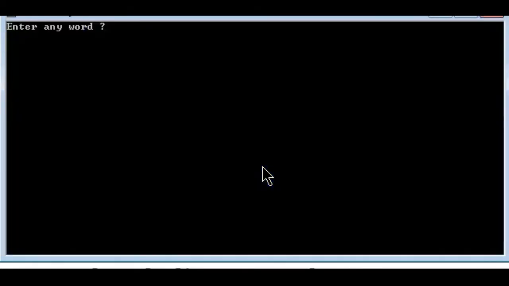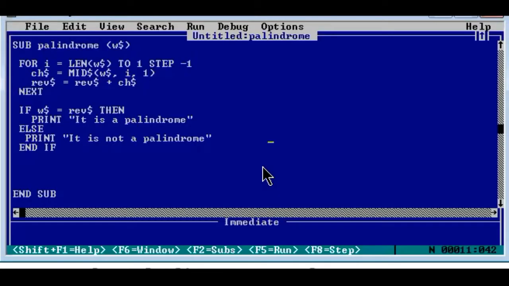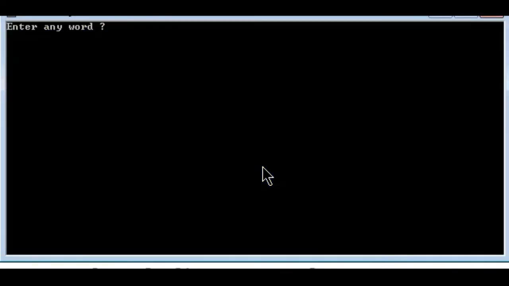It says enter any word. So I'm typing a word, that is tiger. Now this tiger is not a palindrome, so it is displaying it is not a palindrome. Let's run one more time. Let's give this word, ABBA. It is a palindrome because it is the same from the start or from the end. ABBA, from the end also it is ABBA.